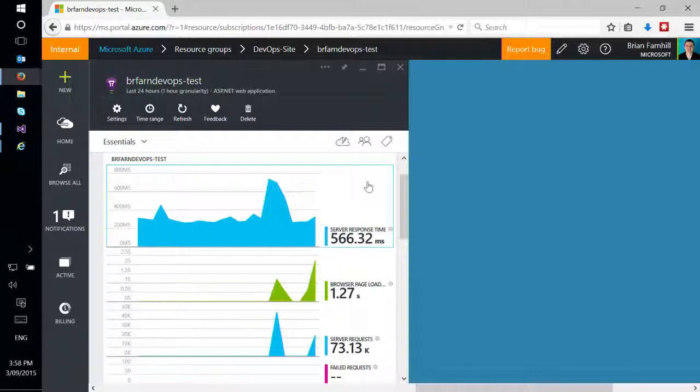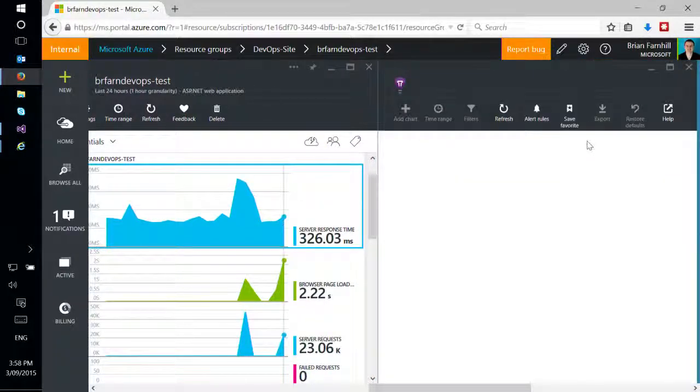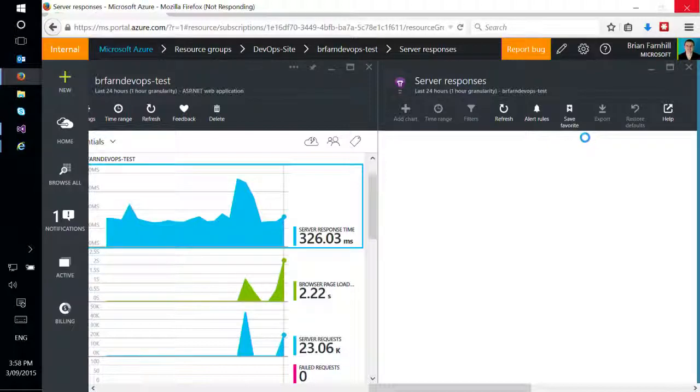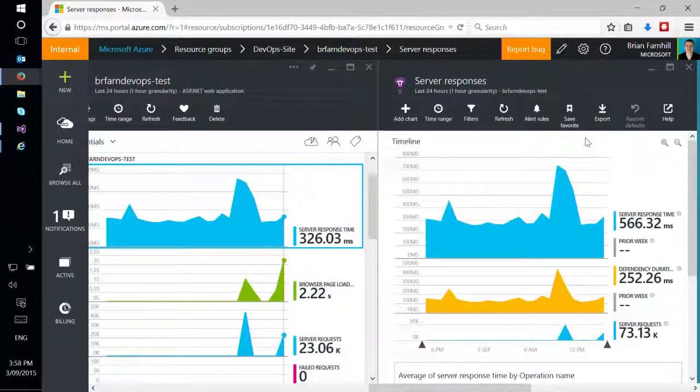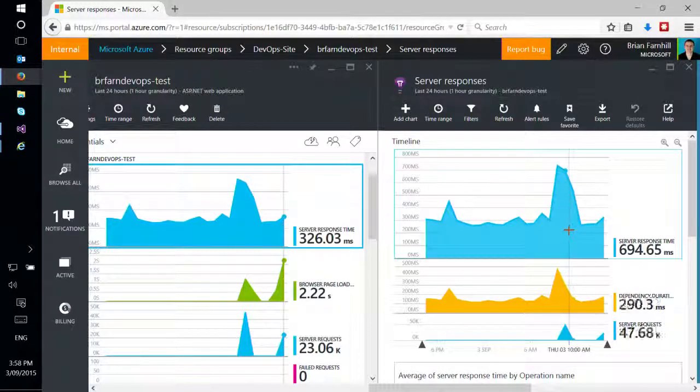Now, if I, for example, go into my server response time and drill down on that one, this is where we start to break up the difference between the load time of my application and the load time of the calls to external dependencies. So things like calls to a SQL Server database will show up in here, as well as remote HTTP calls. In this case, calls to SharePoint Online to retrieve data from there. So you can see the overall server response time, and then if I move my mouse along here, it'll show me what the average dependency duration was at the same time.